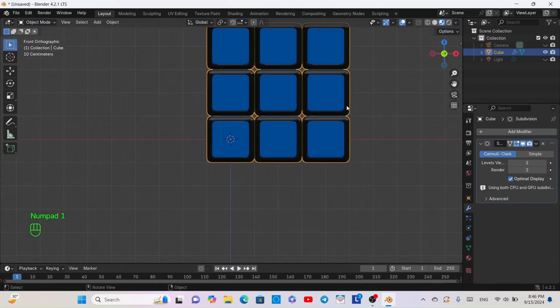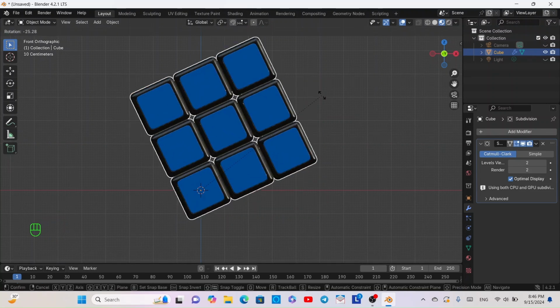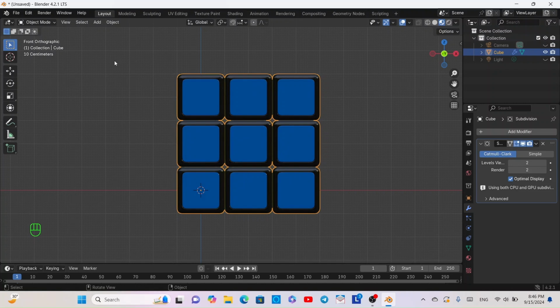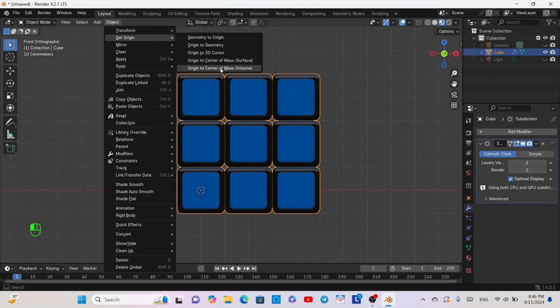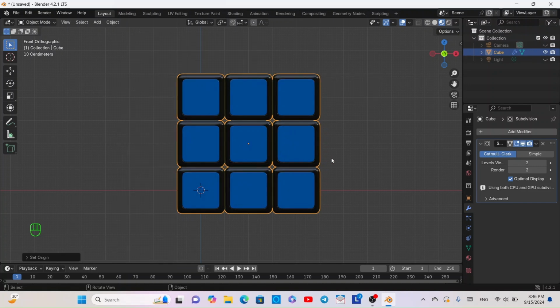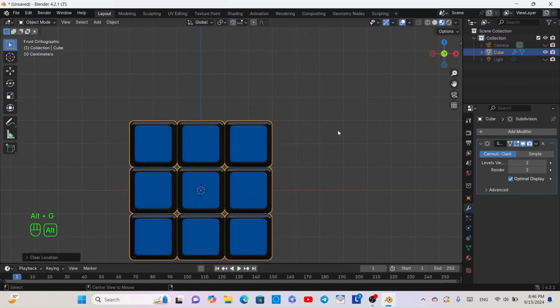If you go to the front view and try to rotate this cube, it does not rotate around its center, and this could be a problem later on. To fix this problem, click on Object, go to Set Origin, and click on Origin to Center of Mass Volume. This will set the origin point to the center, and now we can rotate the cube around its center. Press Alt-G to reset the location of the cube.